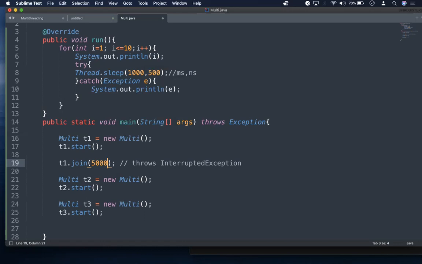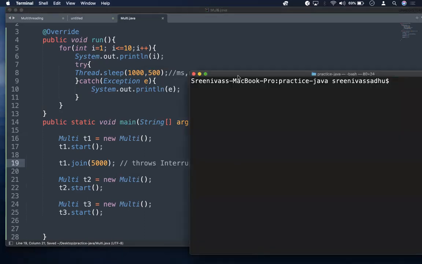Now, definitely it is not going to finish, because after printing each value, it is sleeping for 1000 milliseconds and 500 nanoseconds. Maximum it can do 4 or 5 prints. After that, T1, T2, and T3 will join the party. That means those three are going to get executed in parallel. Let's see that one as well.